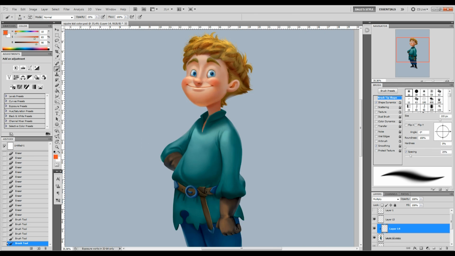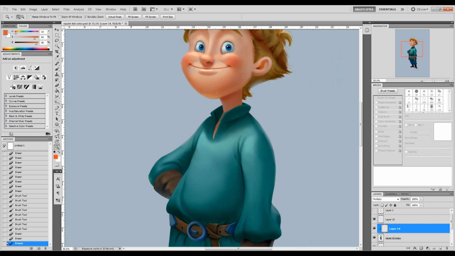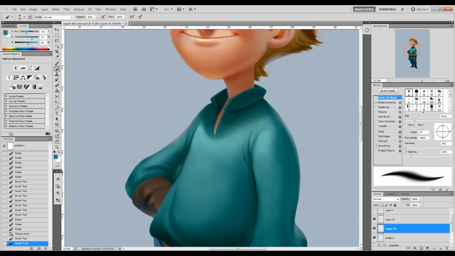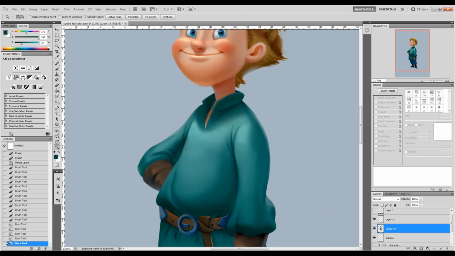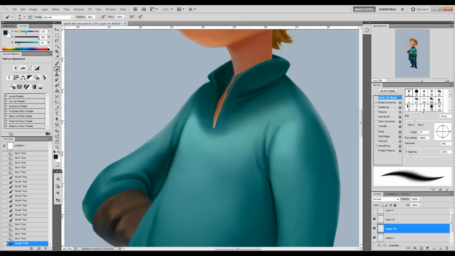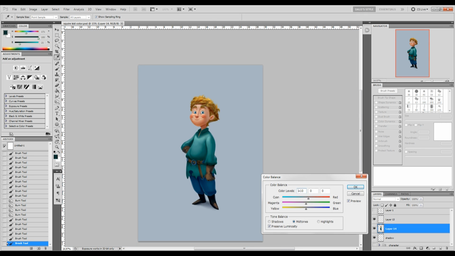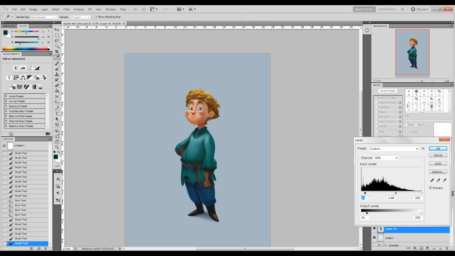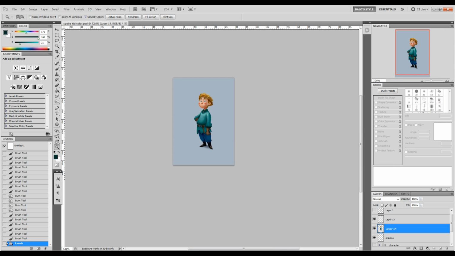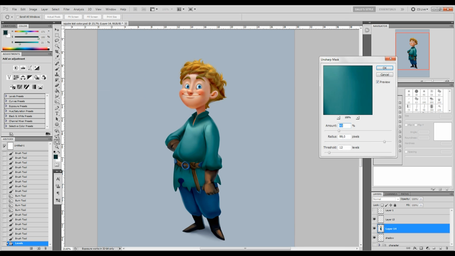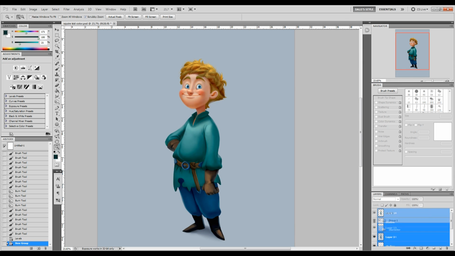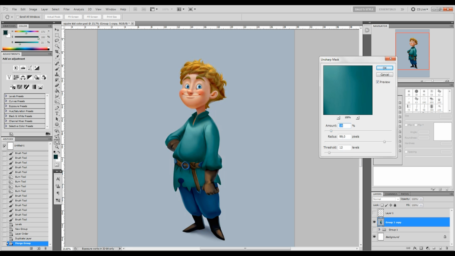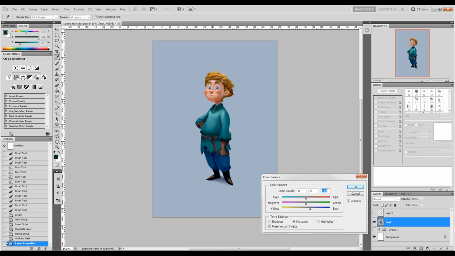So yeah, I'm almost done. I just put some bouncing light, darken some part, and color balance. Changing the level, play with your contrast, anything you like. So yeah, here we are, finished.